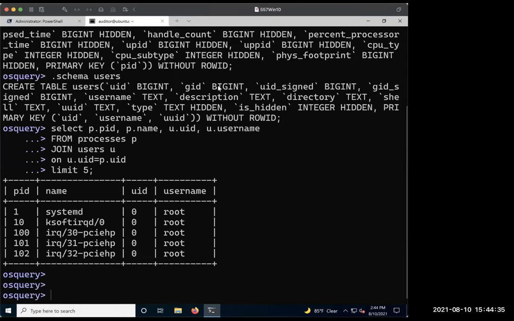OSQuery is a great way for you to do that locally on whatever machine you're running right there. You can install it, start poking around, and run some basic queries. Take a look at that article that I put together. Rewatch this to see some of the basics, and you'll get comfortable the more you poke around.